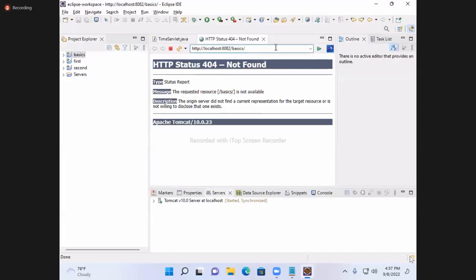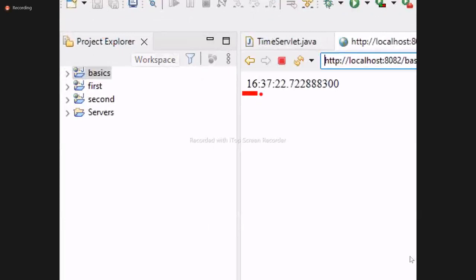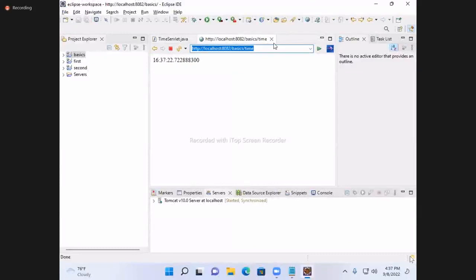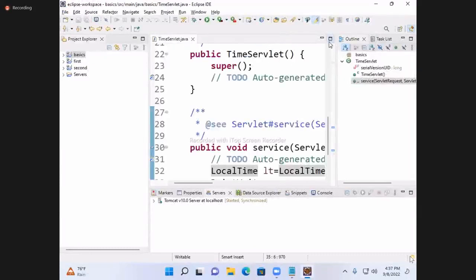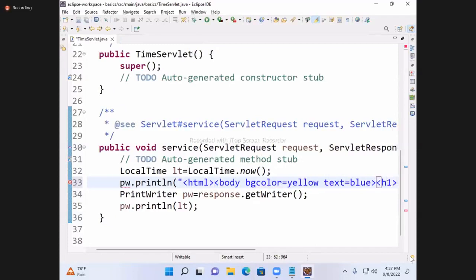Here I'll write time, then time is displayed. Hours, minutes, seconds, nanoseconds, microseconds are displayed. This is HTML format. If you want to display, you can add HTML code. pw.println HTML body BG color, suppose yellow, text color, suppose blue, level 1 heading.